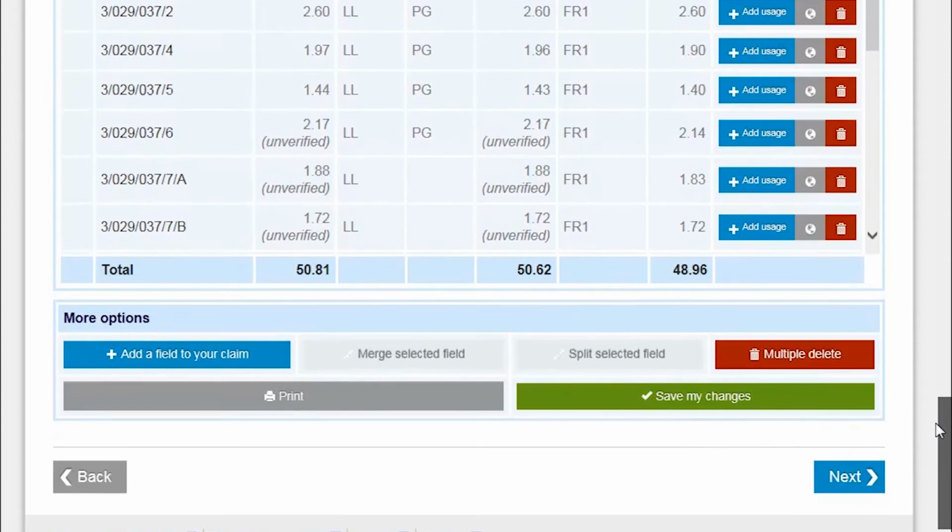If we scroll down to the bottom, you'll see there are some more options where you can add fields, merge fields, split fields, or delete multiple fields, and we'll cover how you can use those options in a subsequent video. But it is important to note that if you do make any changes to any field on your field data table, these changes must be saved using the green Save button. Once you have made your changes and saved all of those changes, and you've reviewed any errors that may appear, and you're content that the information is correct, the last stage of the process is to submit the information to DARD. And you do that by clicking the Next button.